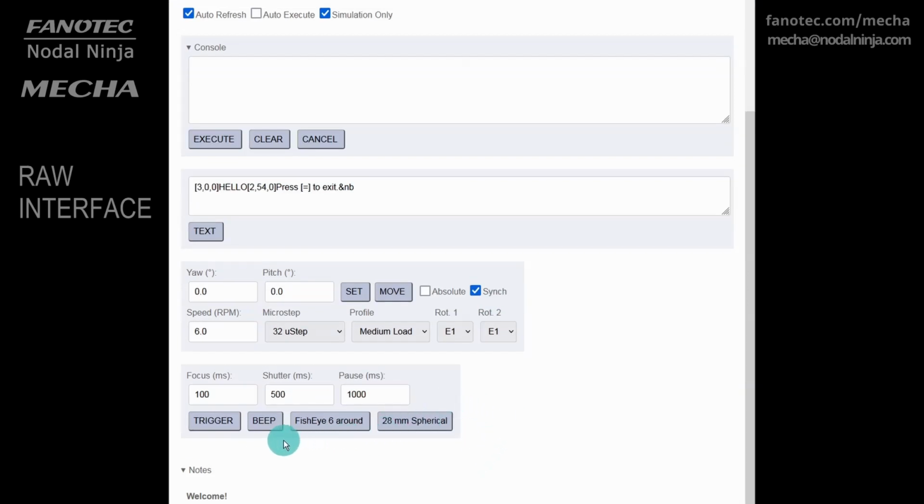For example, click the beep button without changing any settings. Notice that our beep command is written to the console, but not executed, because the auto-execute checkbox is not checked. We need to click the execute button to execute the command. We should now hear a beep sound. Note that all commands added to the console are executed when the execute button is clicked. Therefore, you should clear the console when the current commands are no longer needed.